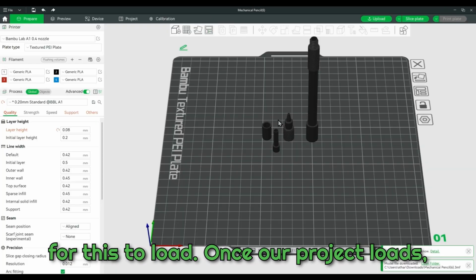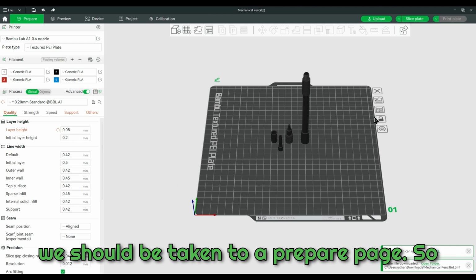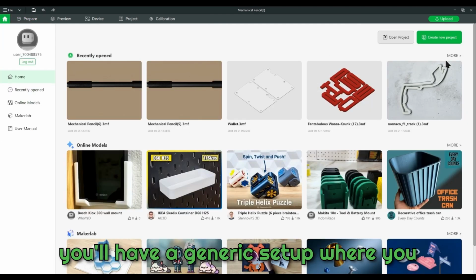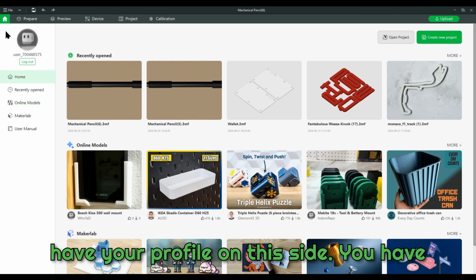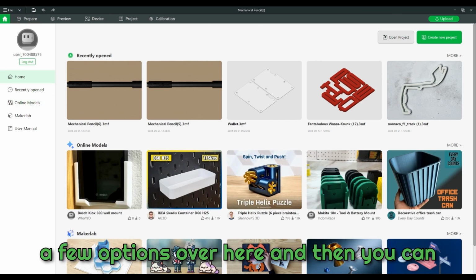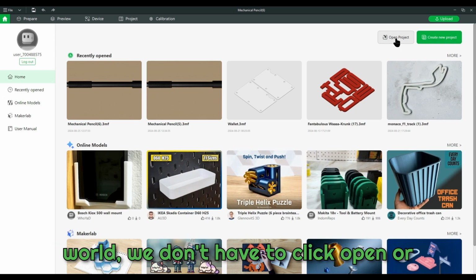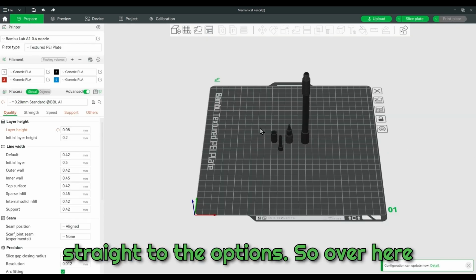Once our project loads, we should be taken to a prepare page. For example, if you weren't aware, if you go onto your homepage on Bambu Labs, you'll have a generic setup where you have your profile on this side, you have a few options over here, and then you have your recents and projects. Because we were already on MakerWorld, we don't have to click open or create new project, but we can go straight to the options.